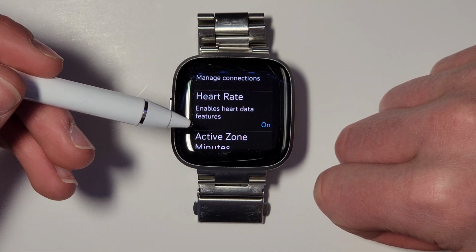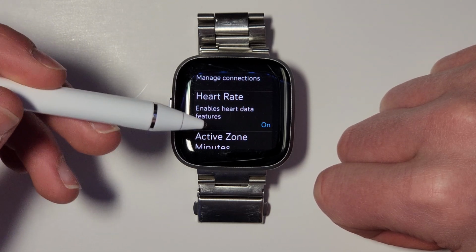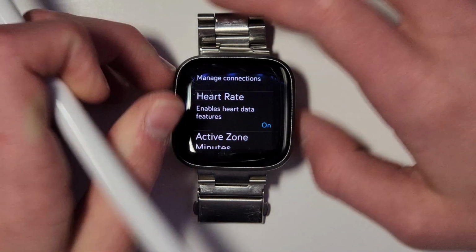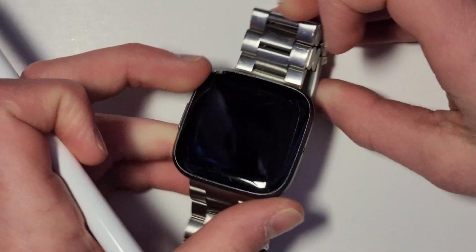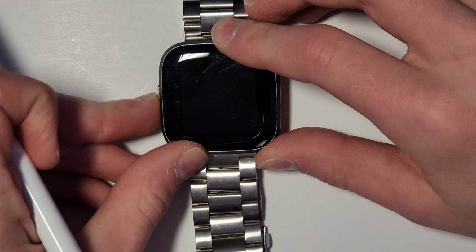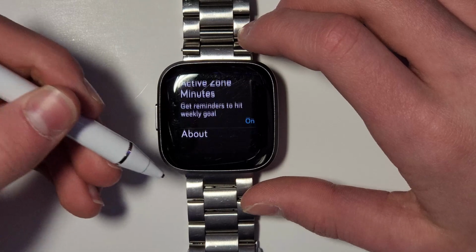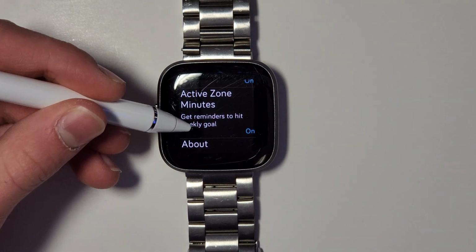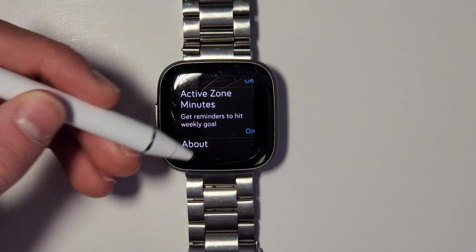In the heart rate section, we can disable or enable heart rate features. So if you're really low on battery, this is a really good thing to turn off, because the heart rate sensor back here uses a lot of battery on your device, because it's a very important health metric that's added into this device. Your active zone minutes, you'll get reminders to hit your weekly goal. You can just have those off if you don't want reminders to hit your goal or anything.